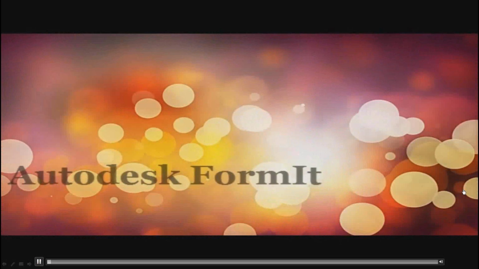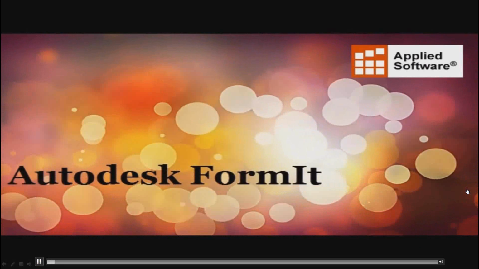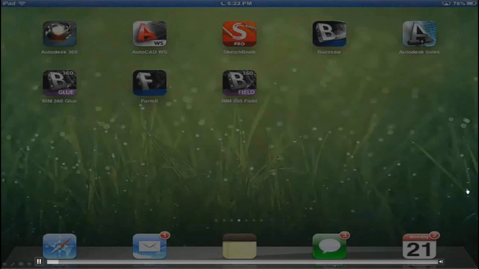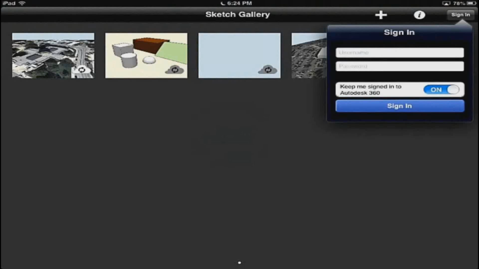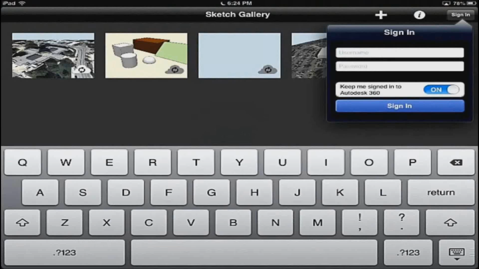So what we're going to show you today is a little bit different workflow. Here's the start of a workflow for the AEC industry using Autodesk Formit. Of course, Formit mainly runs on the iPad platform, but there is also a recent app for the desktop. So you'll be able to download that from your subscription website.